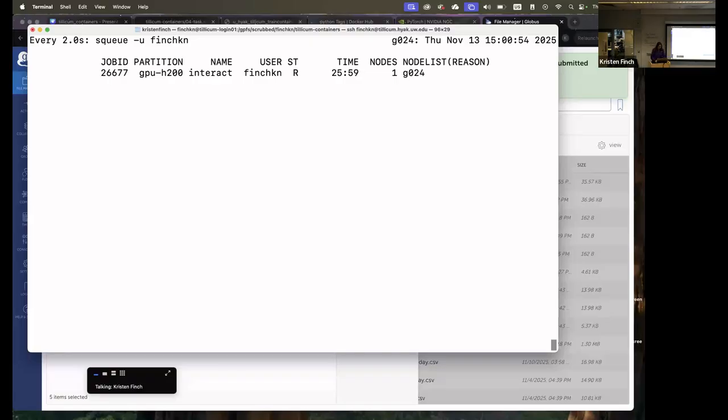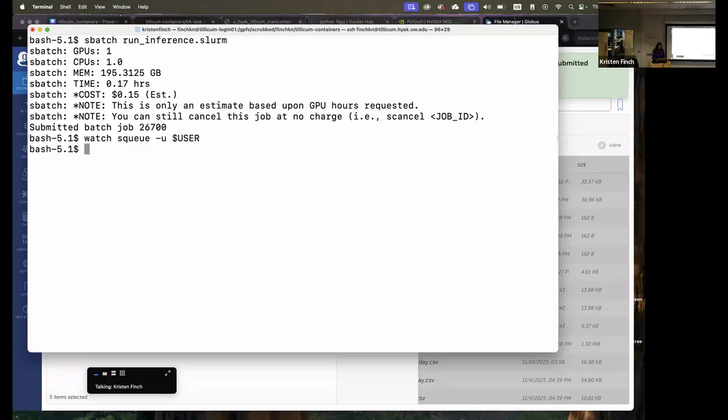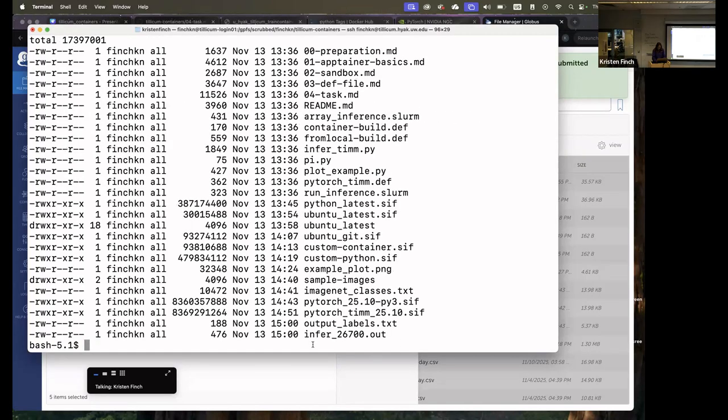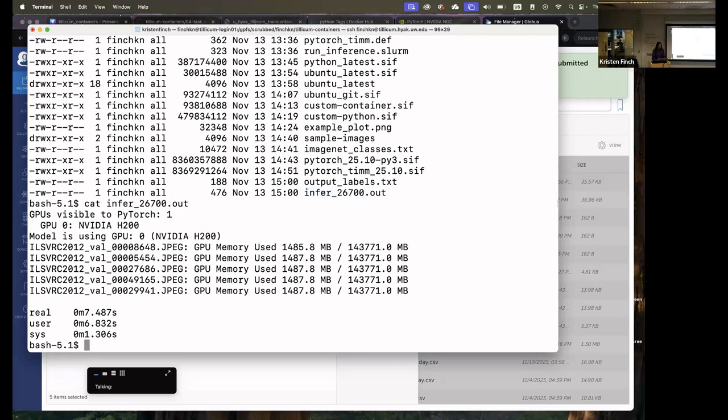You do Control C to exit the watch command. And if we ls -ltr, we have our infer file with our job ID, so yours will be a different file. And I asked it again just to print how long this took, and also the GPU memory used per each image. And it's loading a little bit of information about the GPU that I have on there.